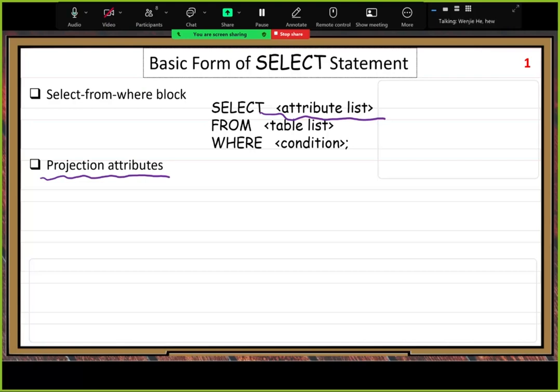So here we borrow the concept from math. We use a similar projection. We make an analogy from math. So what's the projection? Here, let me draw a simple diagram in math. In geometry, we use projection, right?